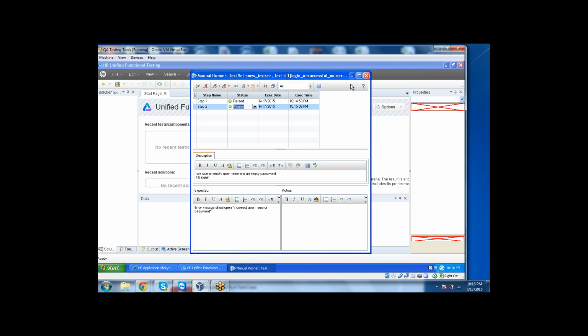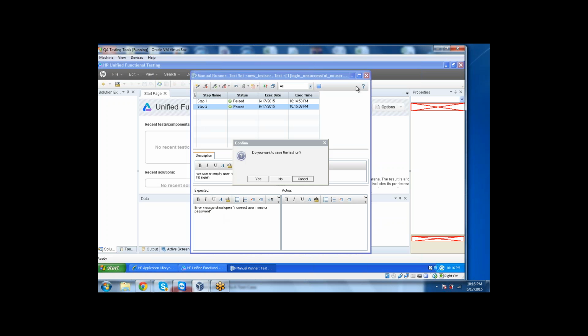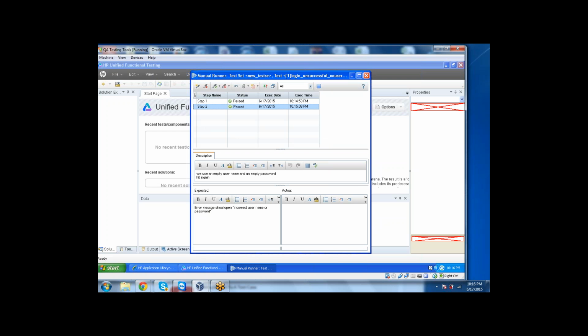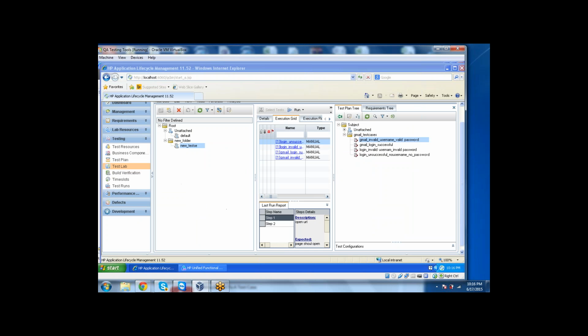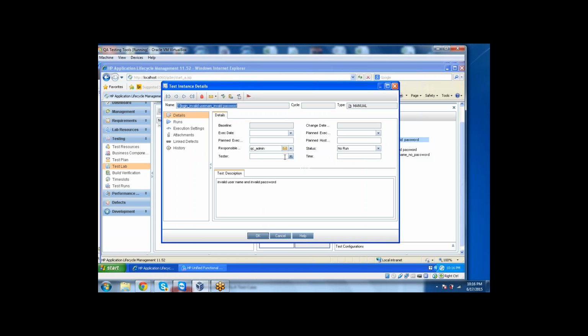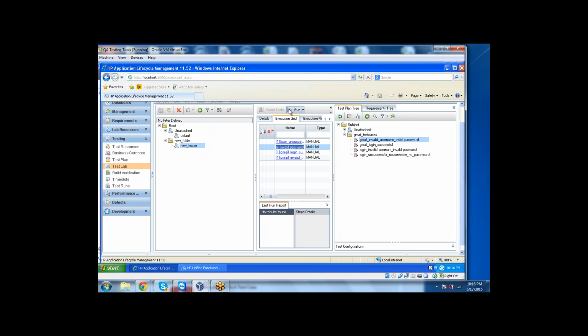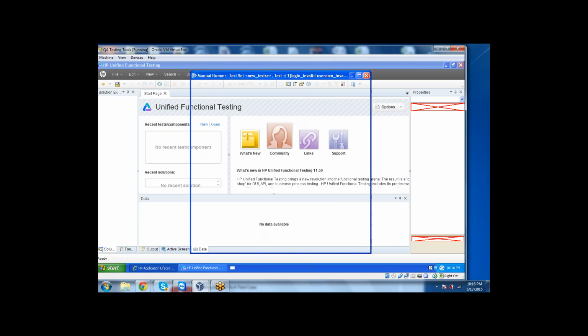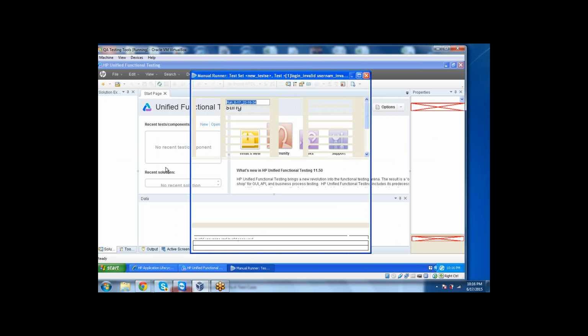Okay, now we go to the second one. It says, do you want to save the test run? We say yes. Okay, it takes us back to another statement. Now we're going to run the second one. Now here, the second one, we click run again. It will ask to begin run again, and then we run it.